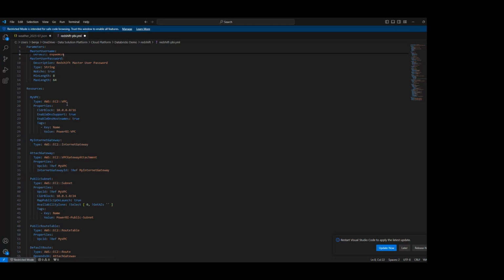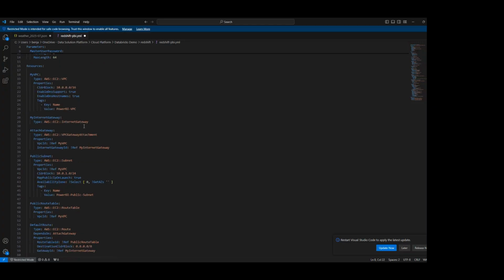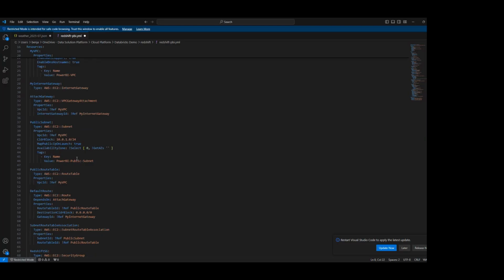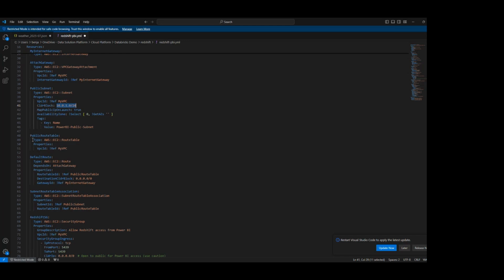And then we're going to set up the resources here. You can see we're beginning to set up the VPC, which is needed, and we're calling this Power BI VPC. That's fine. Internet gateway, and you also see we have the attached gateway as well. My internet gateway, we can leave all of that in place. And then we also set in the public subnet. This is the CIDR block. So that's great. And we're calling it Power BI public subnet. And then we have the public route table.